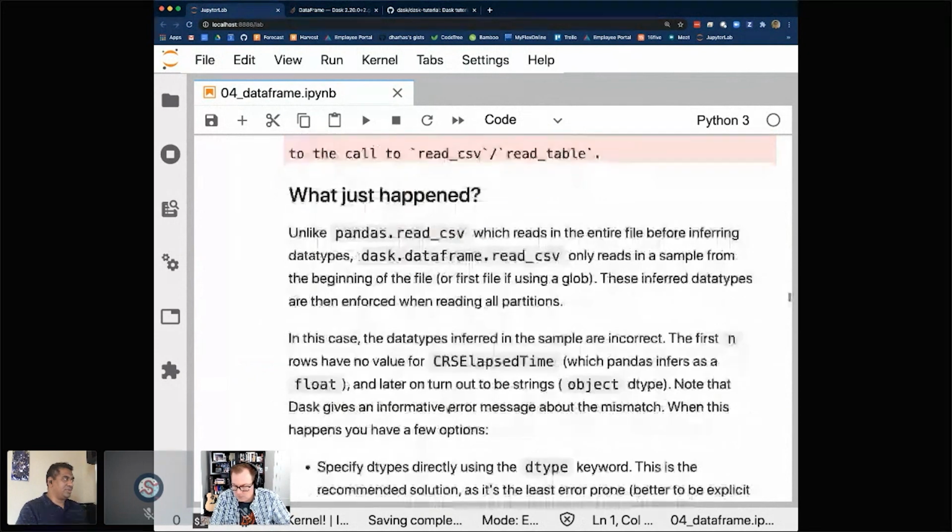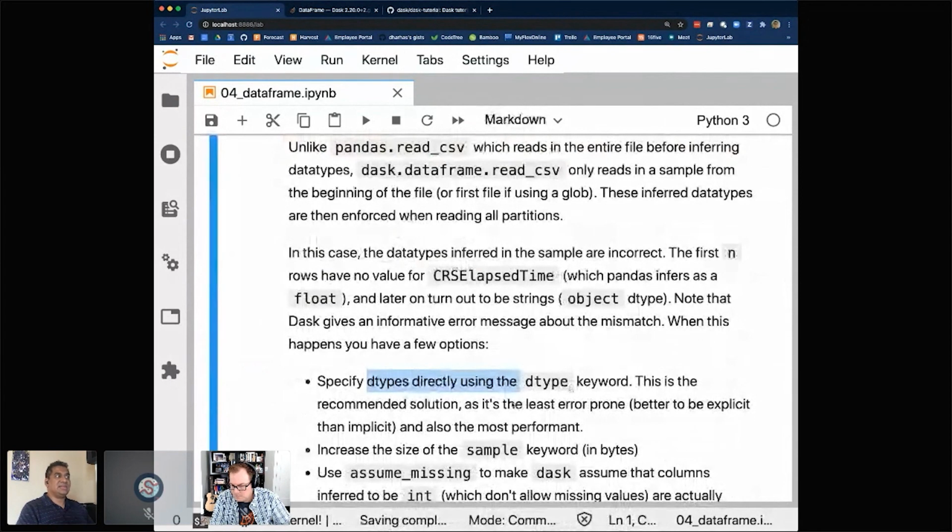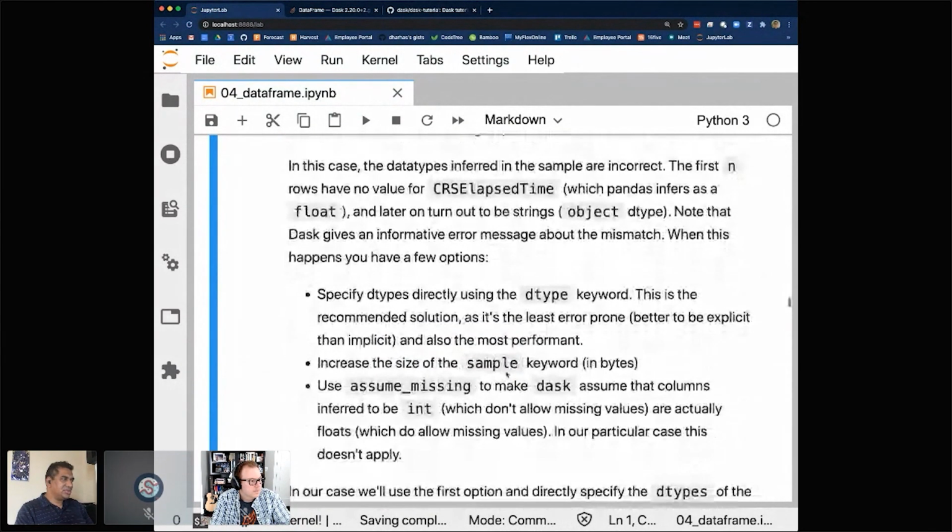So when something like this happens, you have a couple of options. One is you explicitly say what the dtypes are. You use the dtype argument and you explicitly say, this is a string, this is an integer, whatever. This is the recommended solution. If you know what your data type is, hard code it in so Dask doesn't have to infer it. If not, you can increase the sample size so it looks at more of the data before doing the inference. Or the other thing is, until recently, NumPy and Dask use np.float NaN as a missing value, and integers did not have a missing value type. So if you had a data set that was integers and had a missing value, it would get converted to a float.